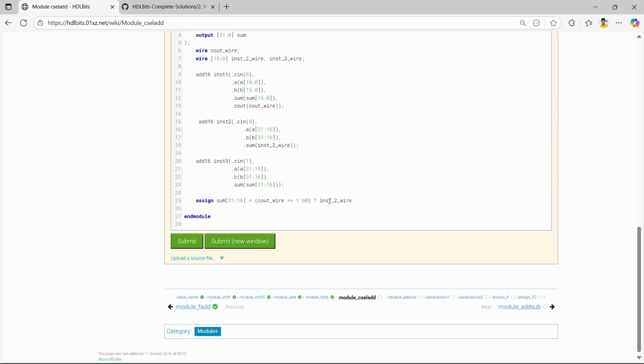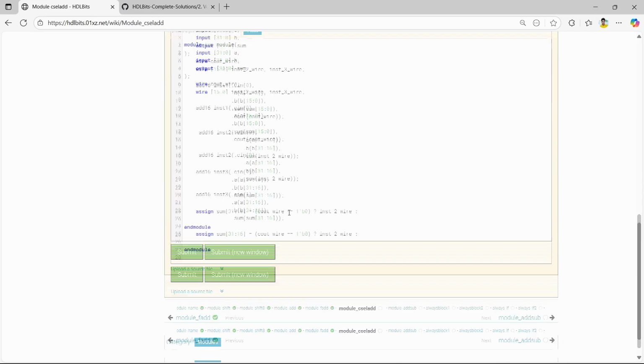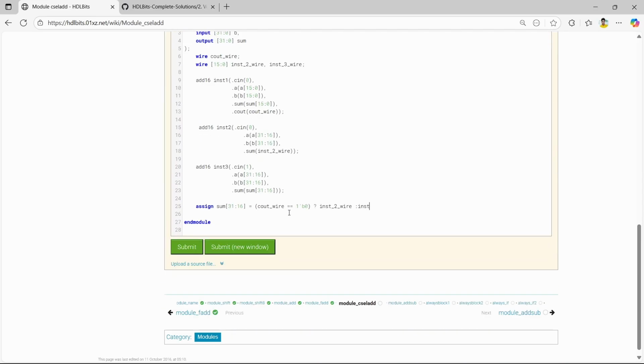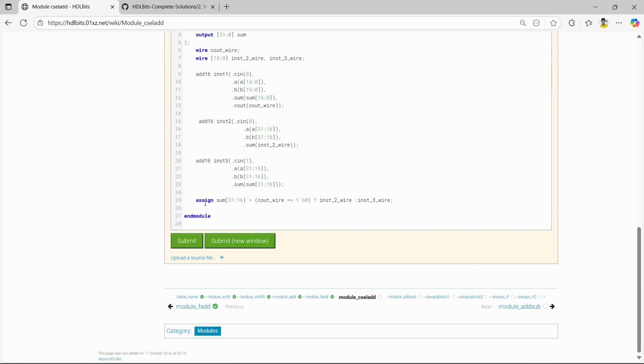So if this condition is false, what do we have to do? We have to go with these wires. What is the name of that wire? It is inst underscore tree underscore wire. So if this condition is false, it will go to inst3 wire. In that way, sum is assigned. In this first instance, the lower address sum is assigned, and in this one we are assigning to the upper address.